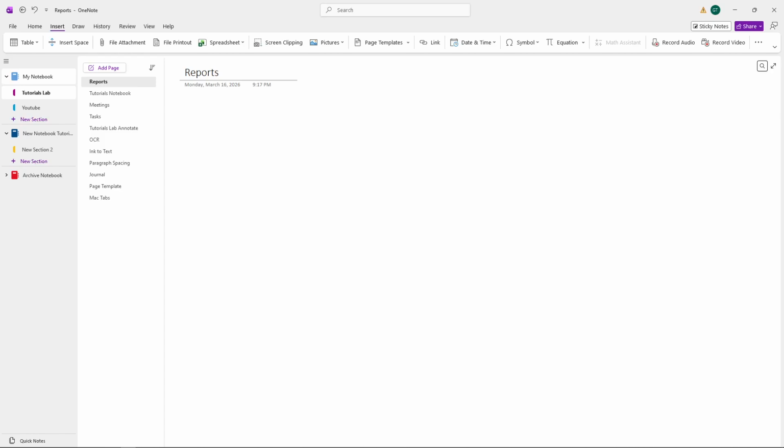Welcome back, everybody. Today I'm going to teach you how to set a page color to a custom color in OneNote. This is a fantastic way to personalize your notes, organize different sections with unique colors, or simply make your workspace more visually appealing and easier on the eyes.